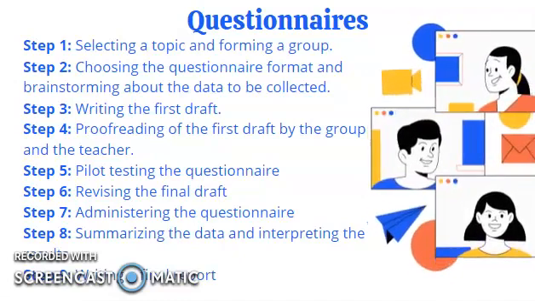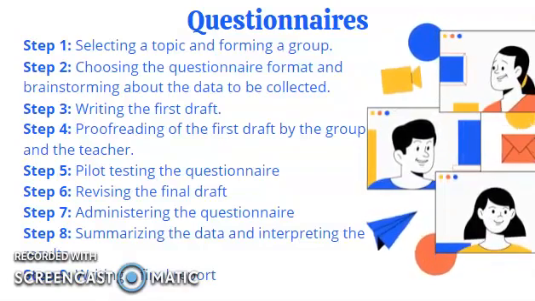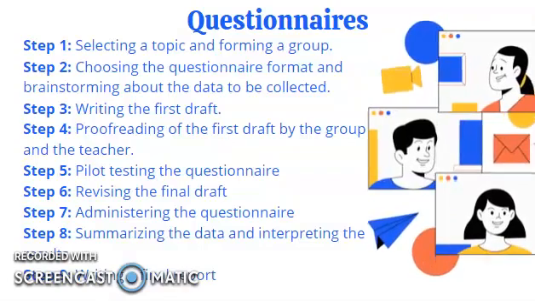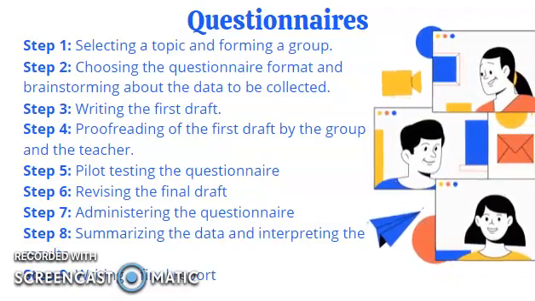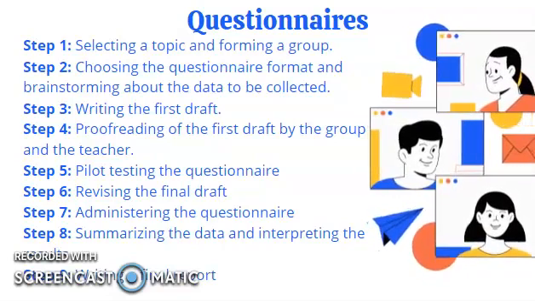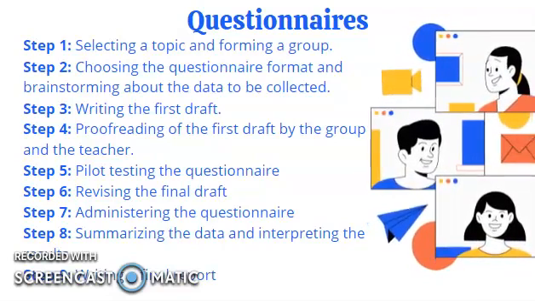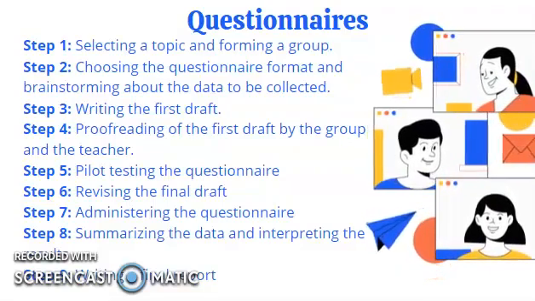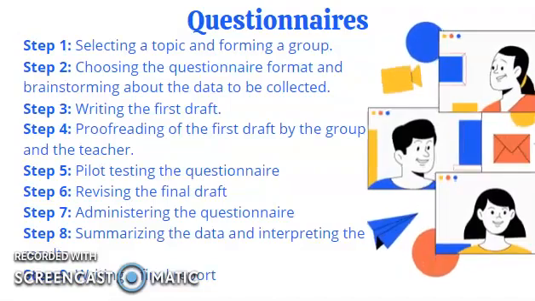They should be positive in structure. Also, the teacher should use both open-ended and closed questions. Start with simple and interesting questions. Make sure that the format of the student's questionnaire is easy to follow. And then, finally, select respondents who are capable of answering the questions.